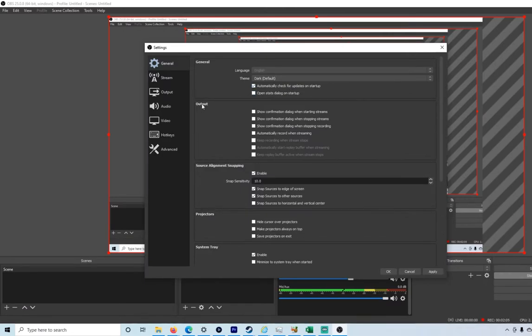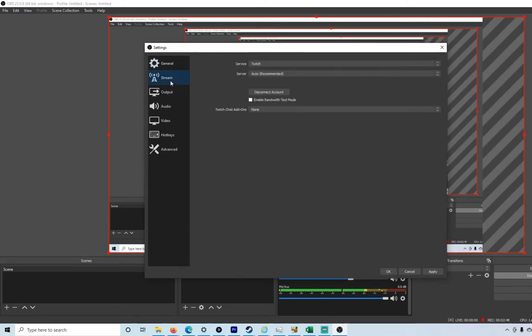Also, when it comes to output, you can check boxes like automatically record when streaming, and that's probably going to be fine if you've got a powerful computer like me, but if not, I might recommend doing one at a time. If you've started your stream, you can enable show confirmation dialog when stopping streams. That'll prevent you from leaving a stream running if you went to bed or something like that. It can be hugely embarrassing if you go to bed thinking you ended your stream and you didn't. But anyhow, let's look at the streaming options.